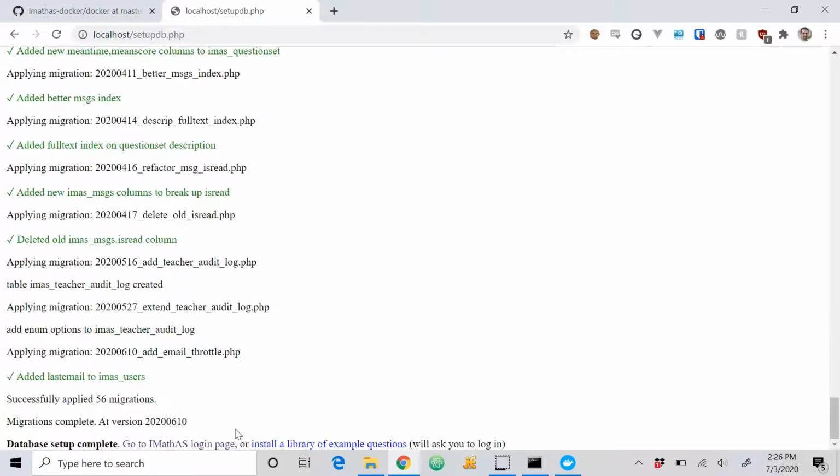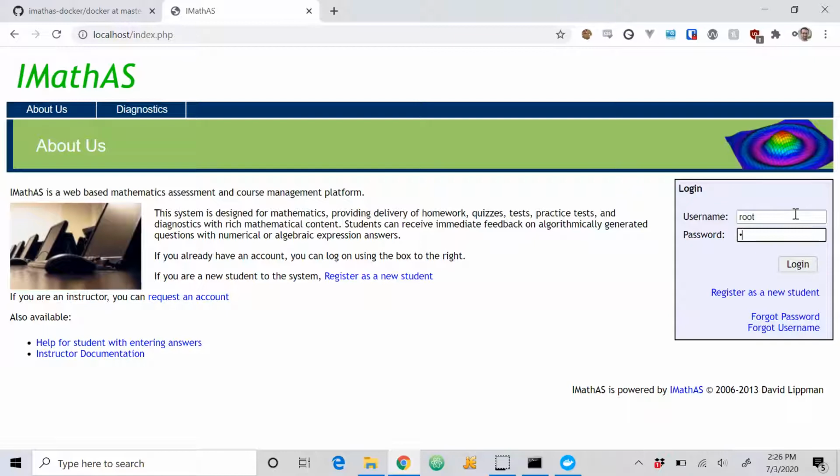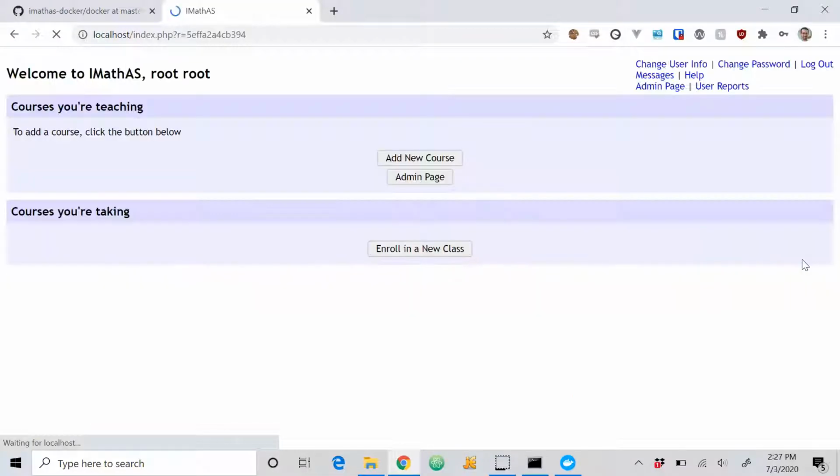Once that's done, we can go to the login page, and at this point we can log in with whatever username and password we created. And there we go. Now we're logged in, and we can go do whatever we want with IMathAS.